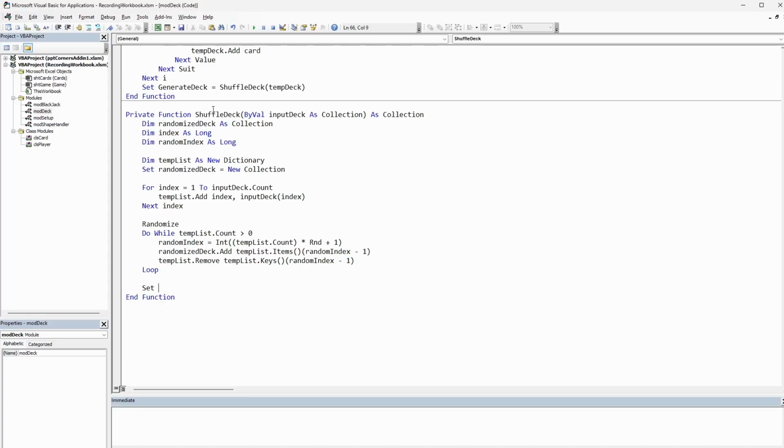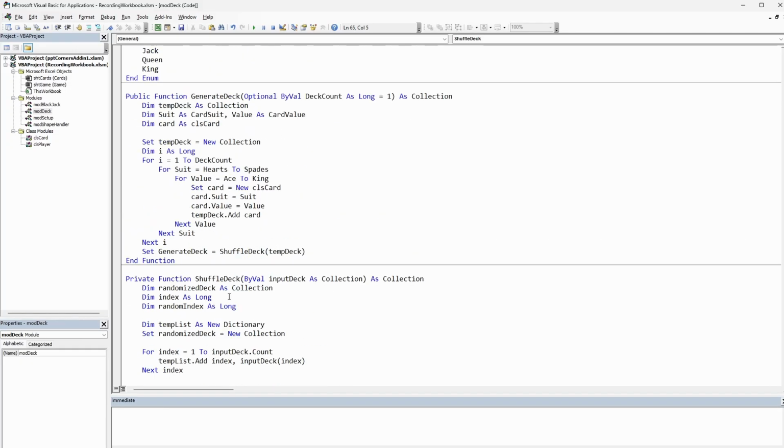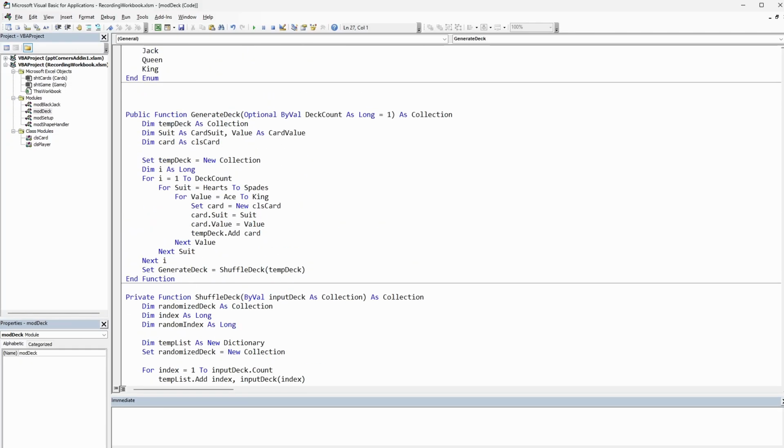And we set our shuffle deck item here equal to our randomized deck. And that's all we need to do. So that's now shuffled our deck into a completely random order. So I'll show you how this comes together. So what we'll do is a quick test function.